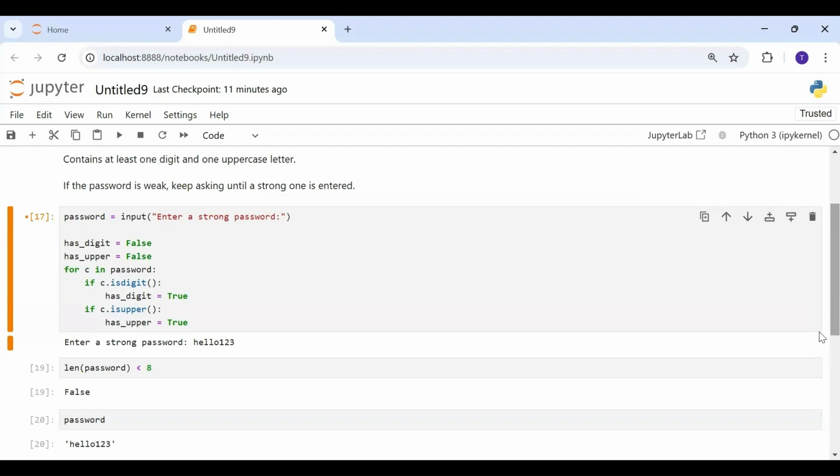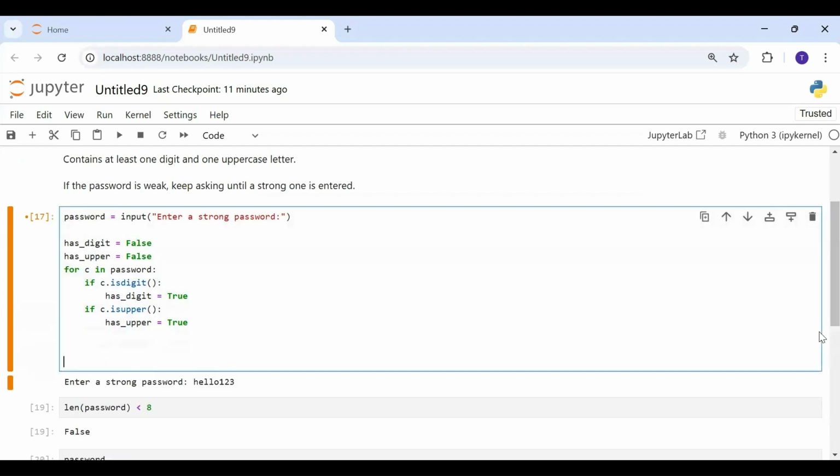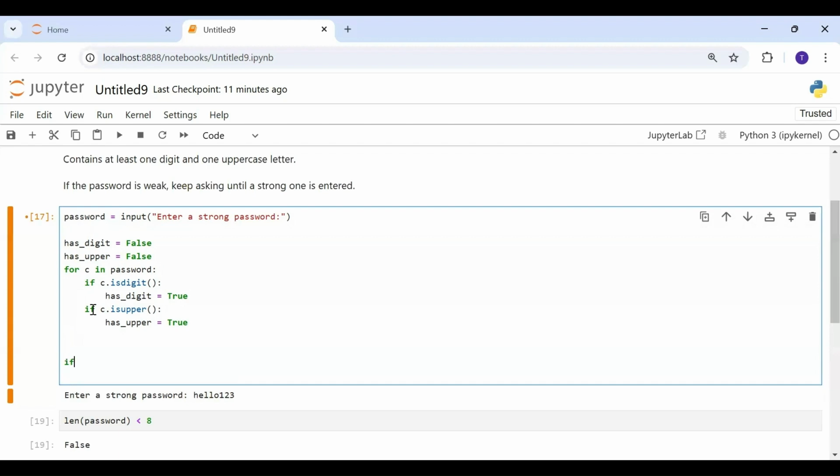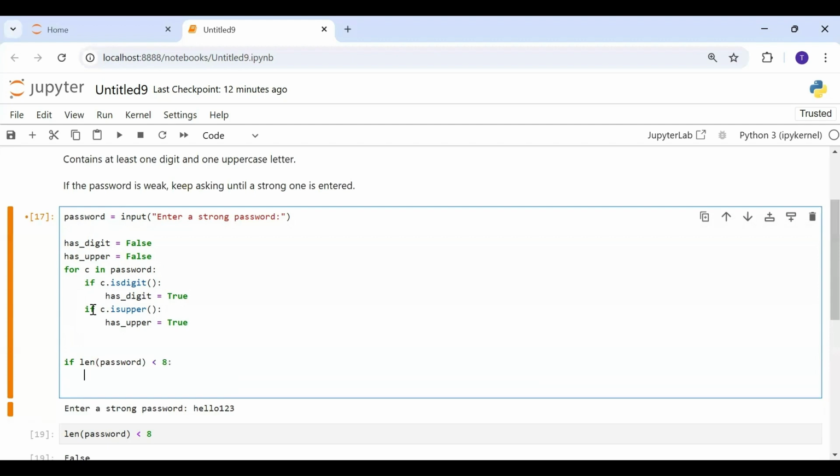And once you have all of this, right? Once you have your has_digit and has_upper, you need to just check whether has_digit is true, has_upper is true, and the length of the password is greater than or equal to 8. If all of these conditions are satisfied, then that means it's a strong password. So for this, we'll say if, so let's just go ahead and first check for the password. That the password is not less than 8.